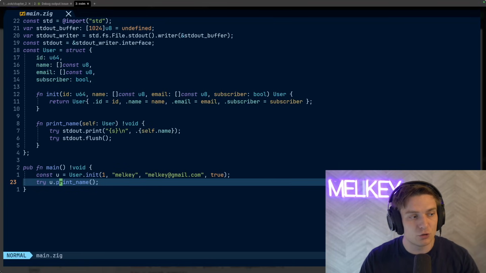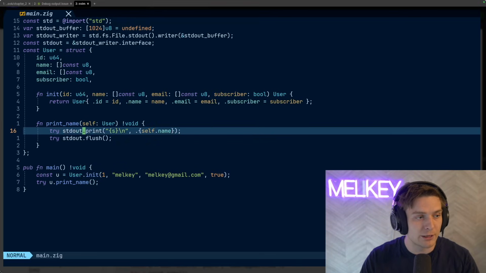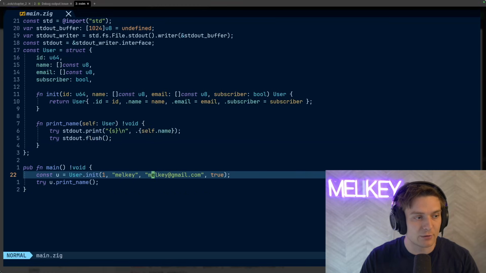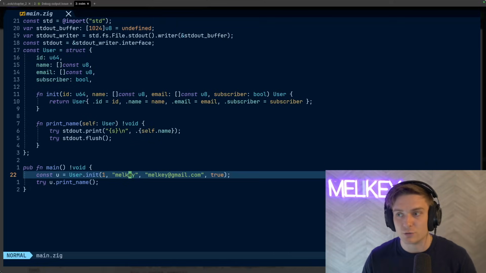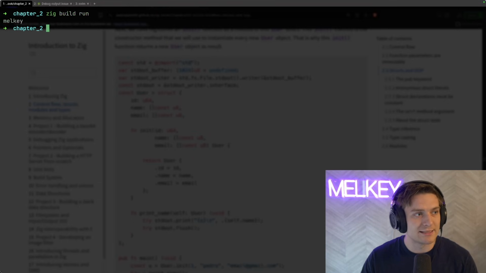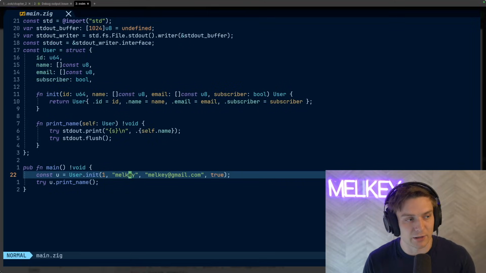So when we call u.printName, again, u is our instance of Melkey, which is just our user struct. When we call printName and we say self.name, it's going to be the value we passed into the init function, which is now the name field of the user struct. So if I run zig build run, you can see here that we are in fact printing Melkey as we expected.